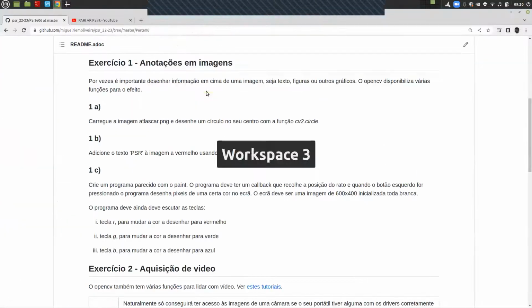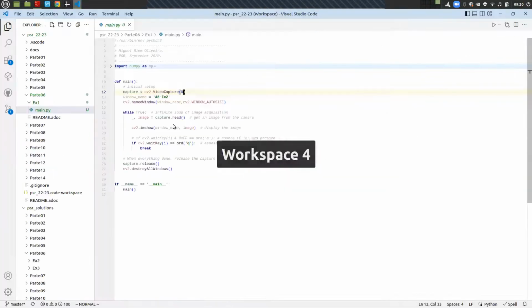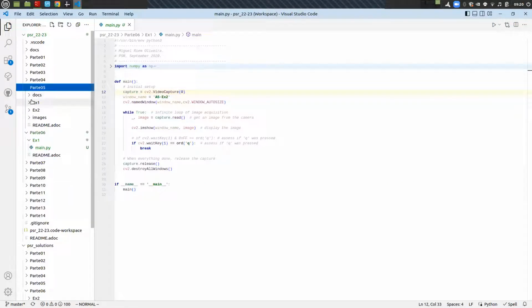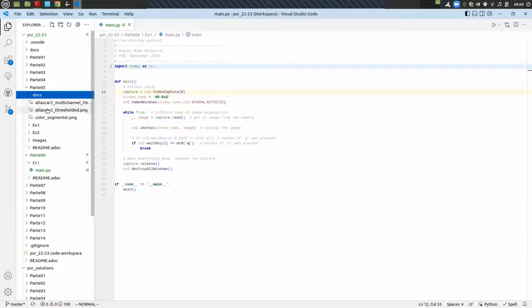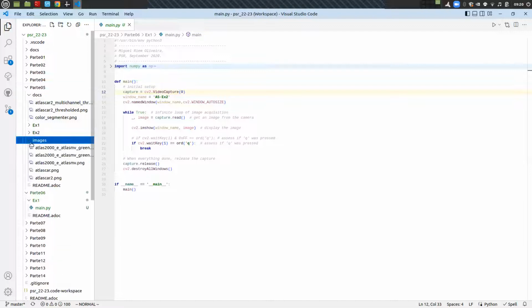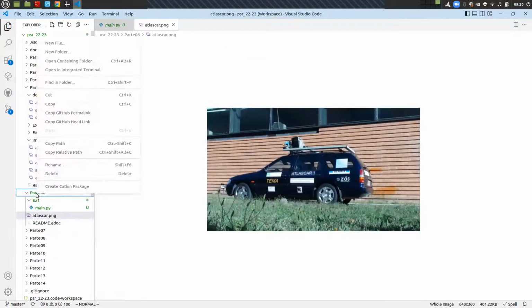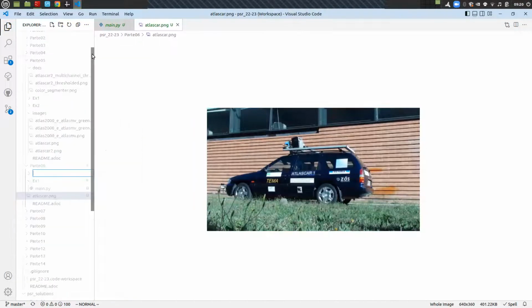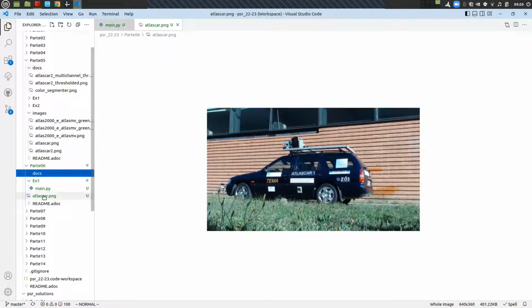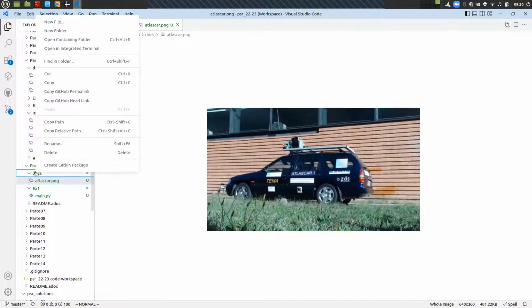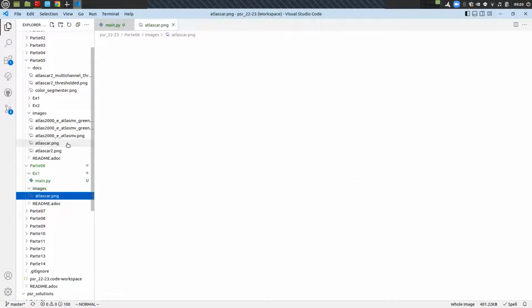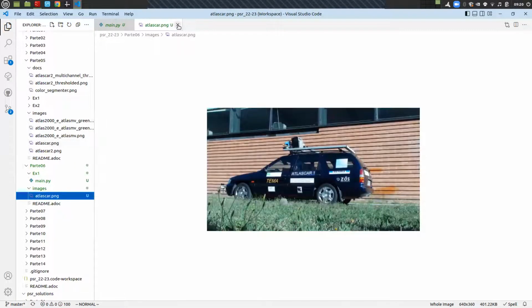So it says load an image, atlascar.png, which I don't know where it should be, perhaps here. Atlascar images, Atlascar PNG, here it is. So I'm going to put it here. Then I'm going to create a new folder docs, and then I put my Atlascar PNG there. Should be images, not docs. Images. Okay, so now yes, I can try to load this image.